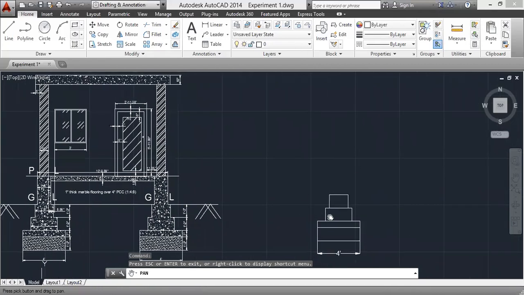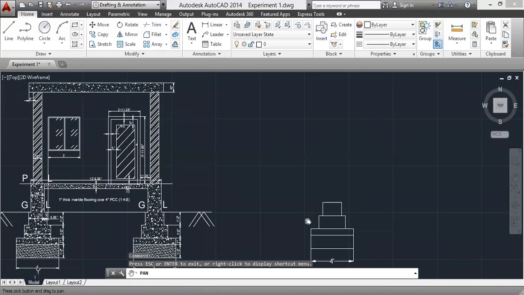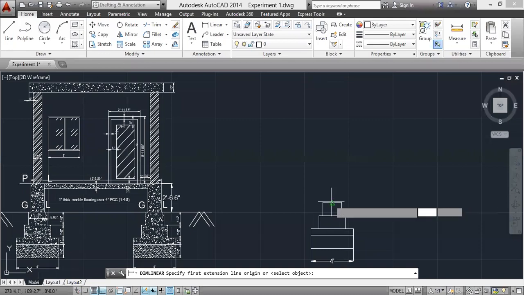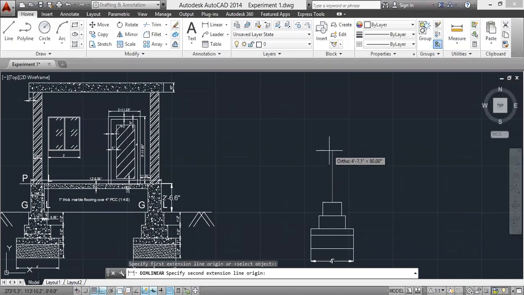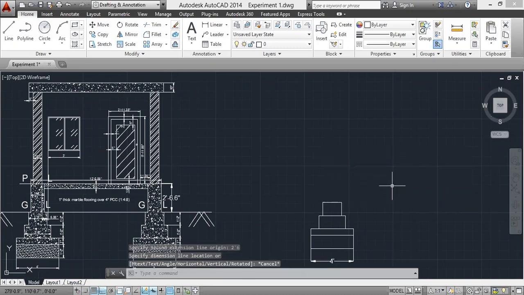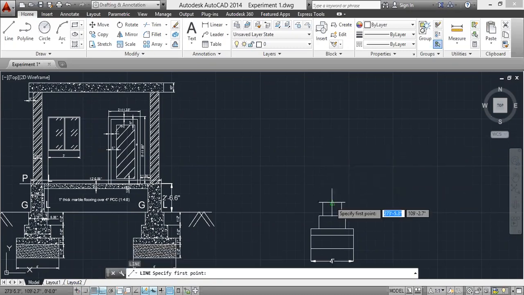Now we'll be drawing above the ground level, right? Above the ground level, we have a block of 1 feet 3 inch. So to draw this, we'll be taking the dummy line. From the midpoint, draw a dummy line that should be a height of 2 feet 6 inch. Escape, L enter, 2 feet 6 inch.